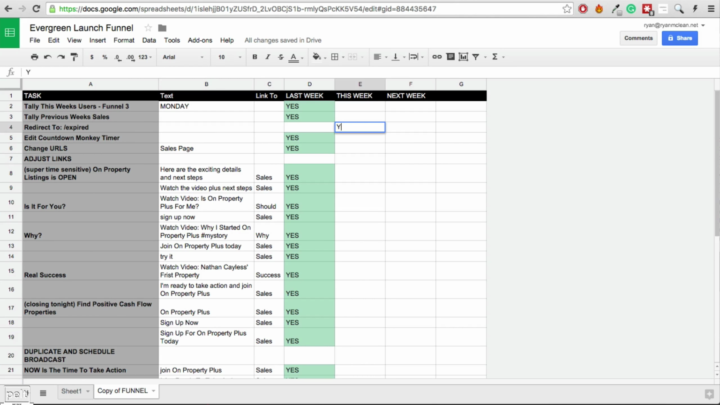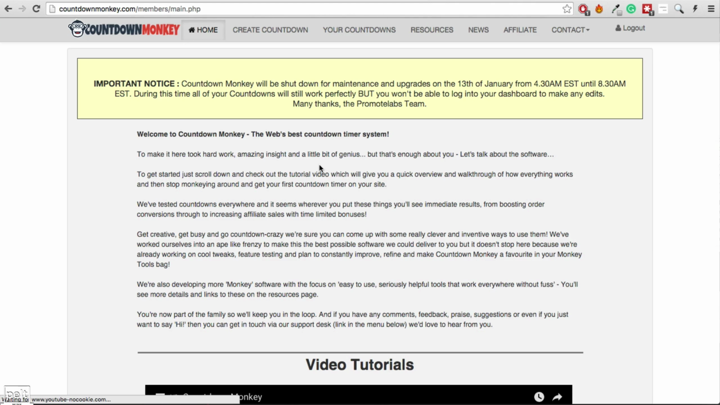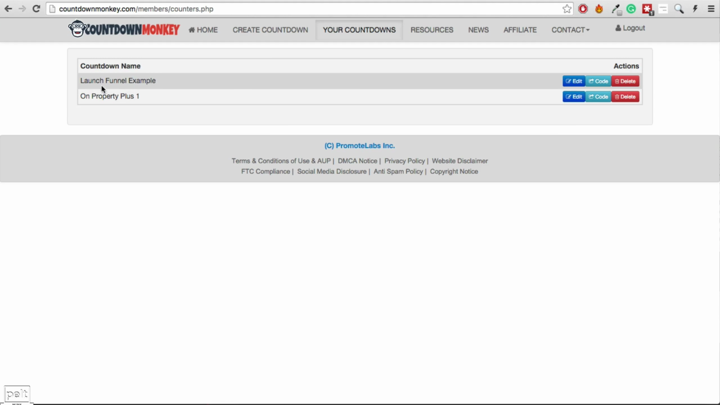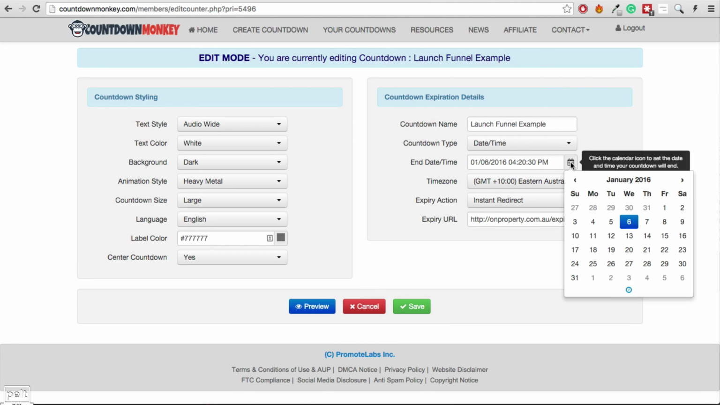That is now created. I can put yes in my checklist. I now want to edit the Countdown Monkey timer so that it's for next week. If I go to Countdown Monkey and log in, and go to My Countdowns, we can see we had this launch funnel example. All I need to do is click Edit and change the date and time to next weekend, the Saturday that I want it to close.